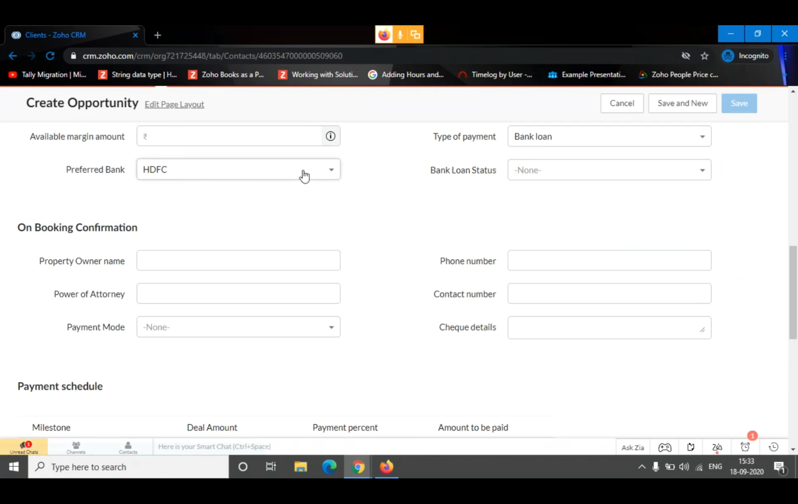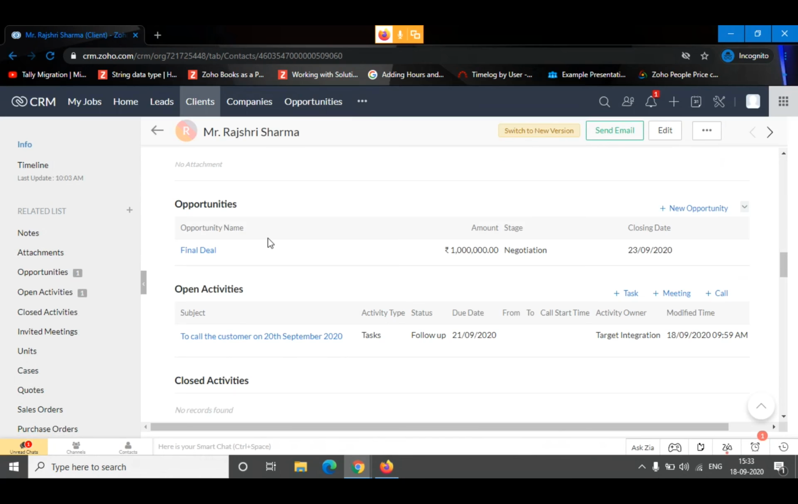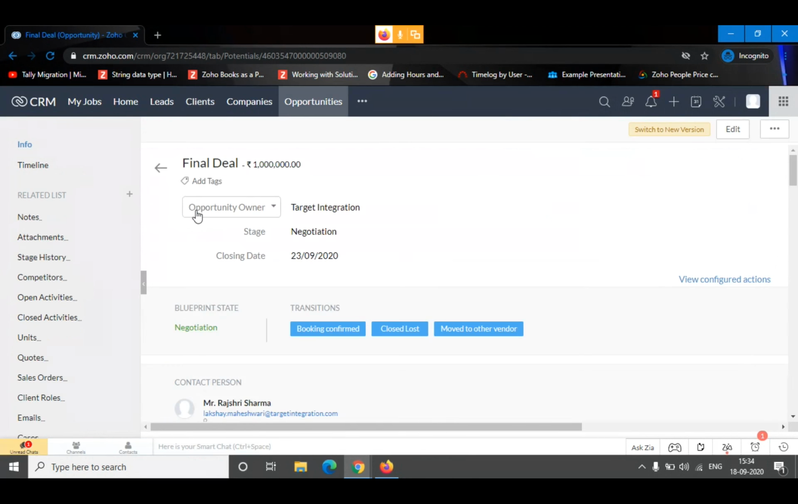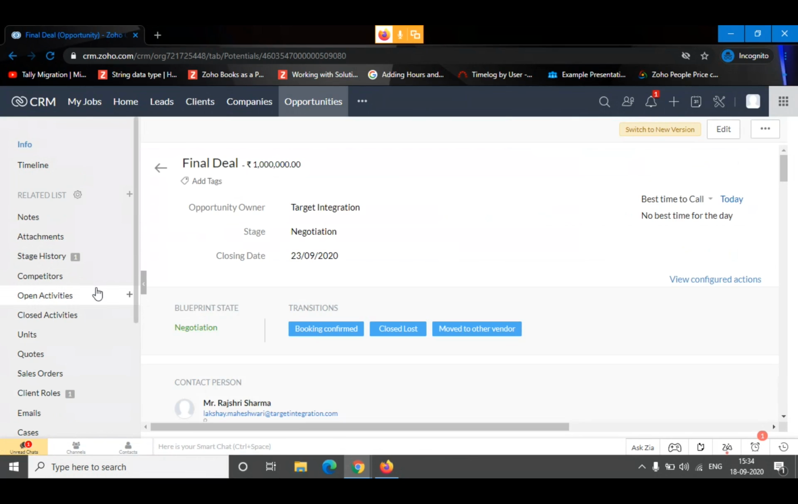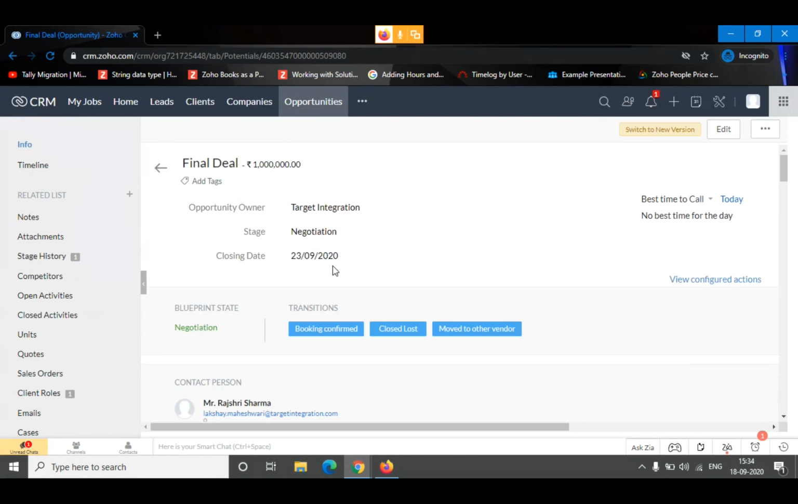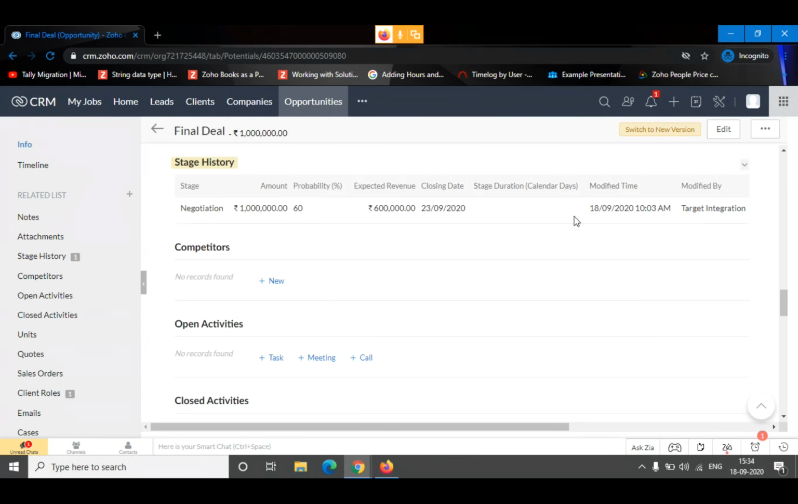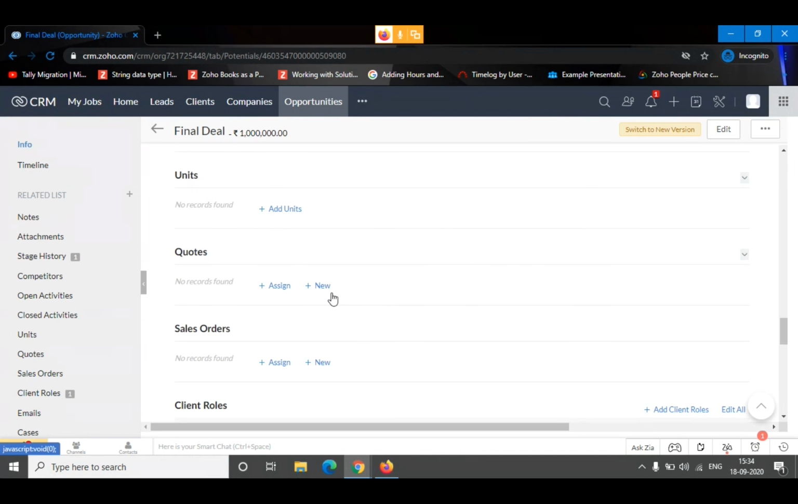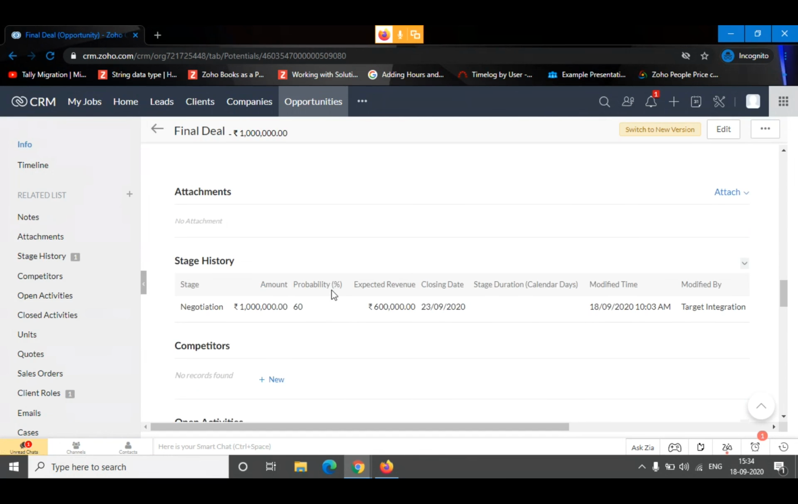Let me just save this particular opportunity under clients. So you can see that this particular opportunity has been created under Mr. Rajshri Sharma, and at what stage this particular opportunity is. We can also see the stages of a particular opportunity under Rajshri Sharma. If we have created any activities or meetings or calls, we can also register them against this particular opportunity.